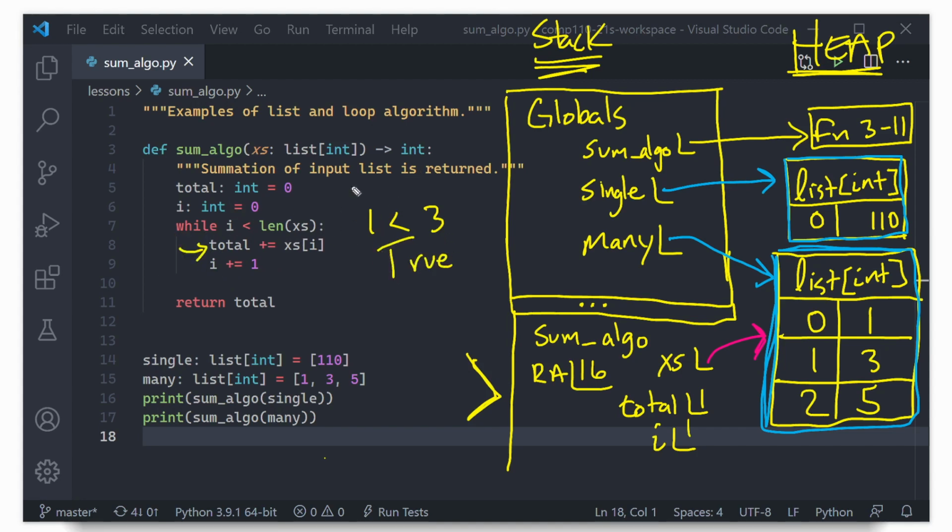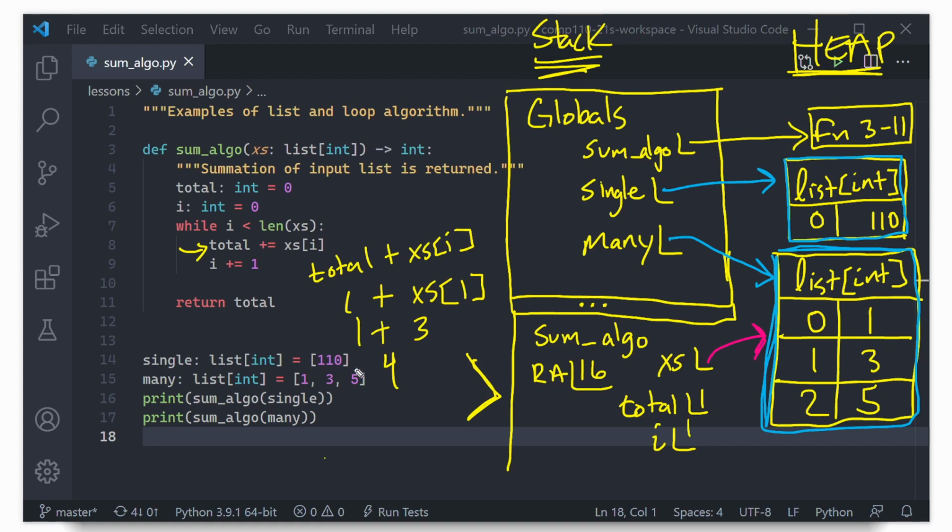So we go into line 8, and now we ask, okay, well, we need to add total's current value plus x's index I, right? So total's current value is 1. X's index I is the same as x's of index, and then our I's value is currently 1. So what's x's of index 1? Well, we look at x's, and index 1 has a value of 3, right? So 1 plus 3, that's going to be 4. And so 4 is going to be reassigned to total, right? So we update total. So total is now 4.